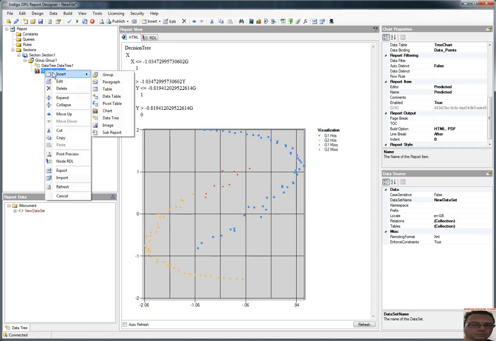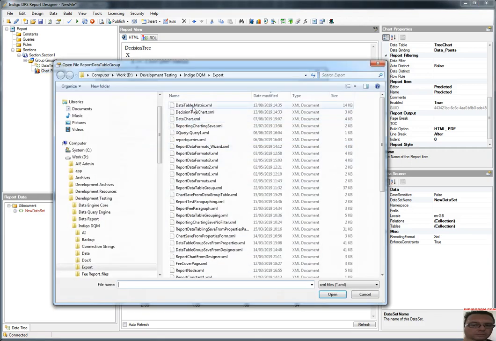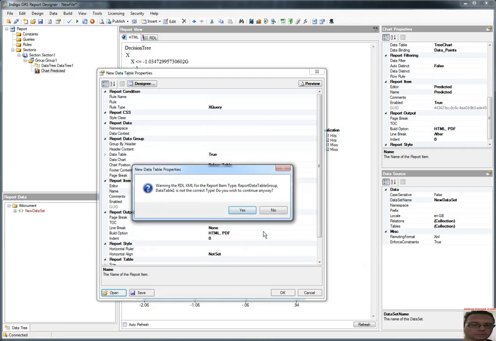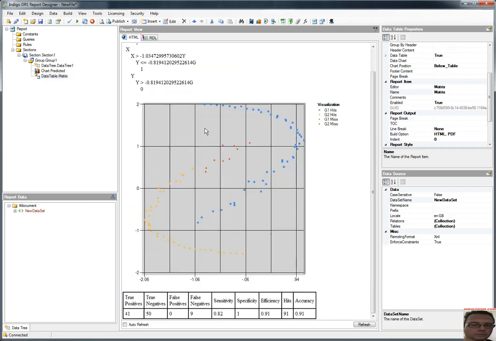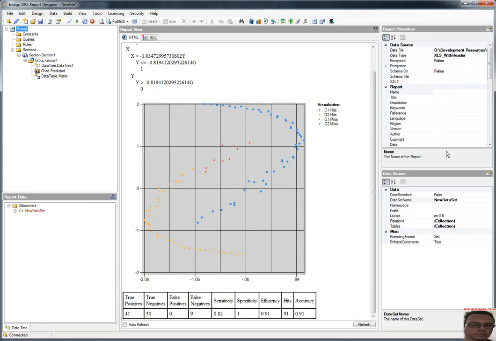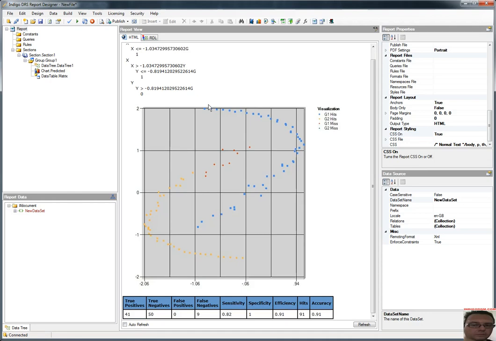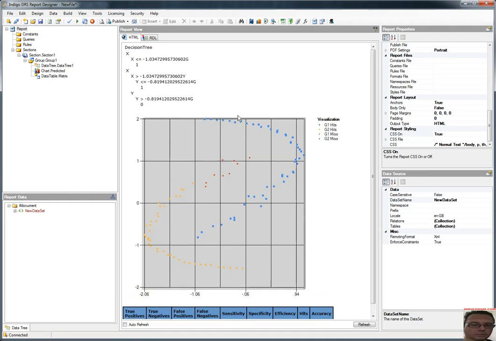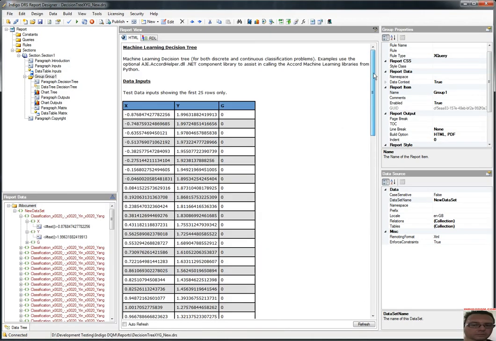We'll add the confusion matrix as well, so data table, open the one I saved previously. Okay, refresh that. Let's add some styling on there. Turn on the style sheet, refresh that. So there's your decision tree report from the sample data. I'll switch back to the formatted one because it looks a lot nicer.